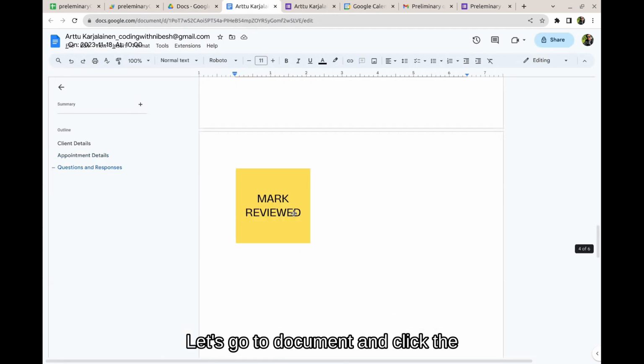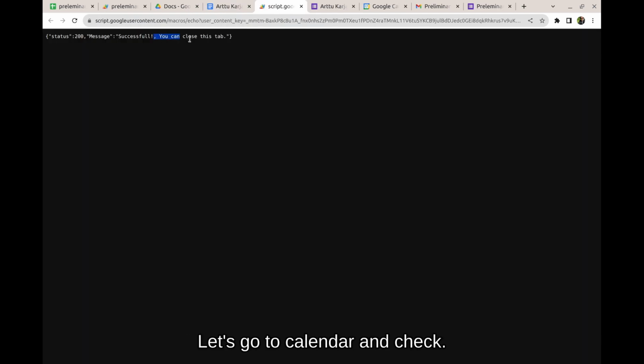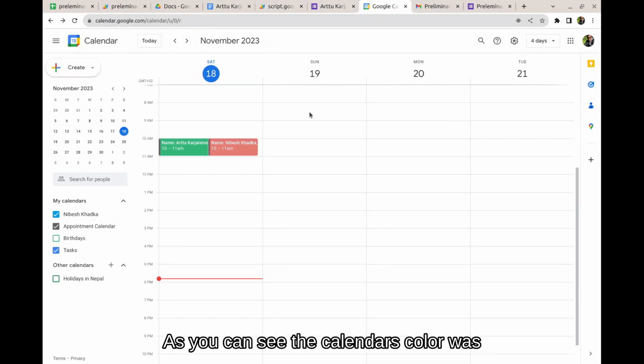Now we will review the docs and update the review status. Let's go to document and click the image, click the link. It said it was successful. Let's go to the calendar and check. As you can see, the calendar's color was changed to green. So now we know that the docs review is also working.